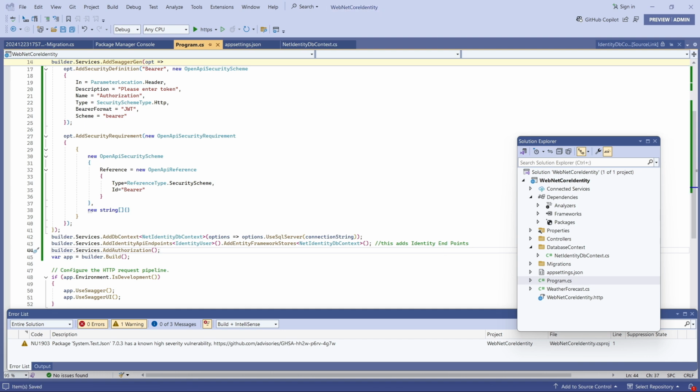The AddAuthorization method adds the authorization service to the collection of services. This is necessary to configure authorization policies which define the rules for allowing or denying access to protected resources.